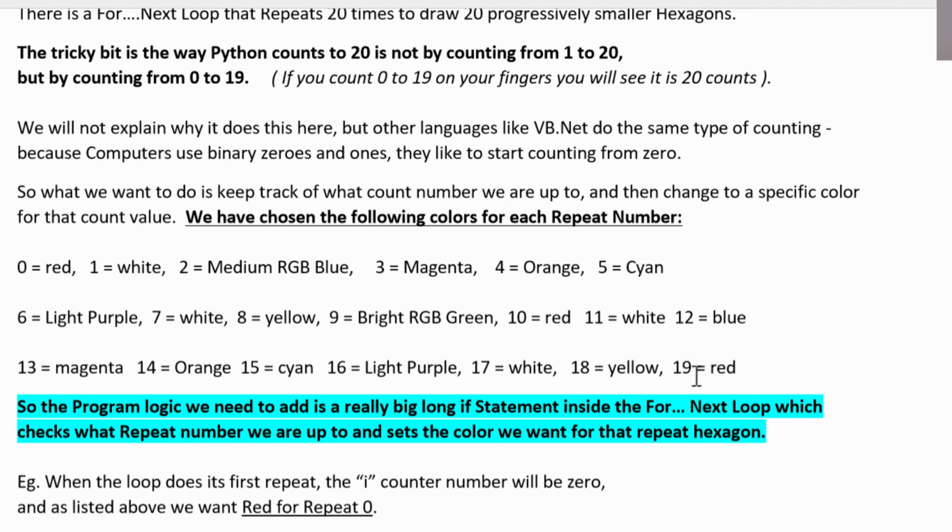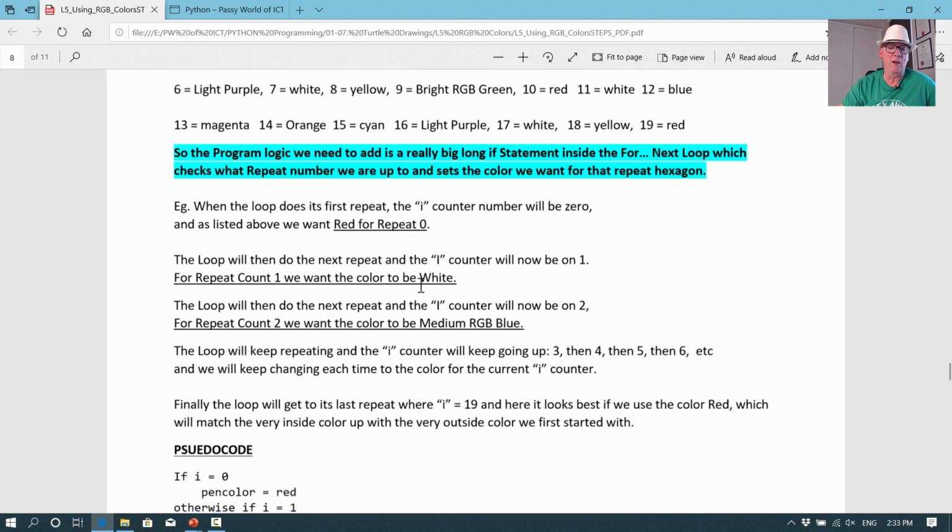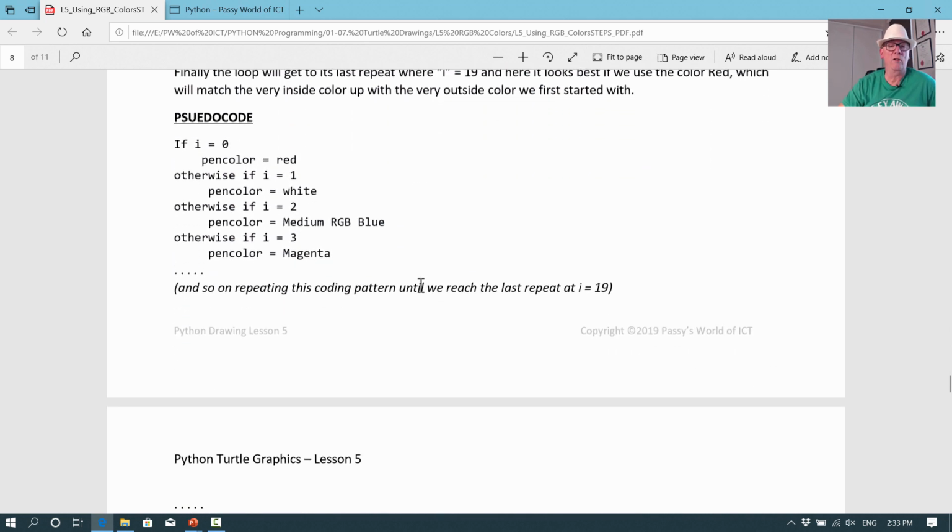And it looks best if the middle one, the last baby one in the middle, is the same size as the big one at the outside. So remember, we start on 0's red, so we finish on 19 red. So we're going to put a big long if elif inside the for loop, which is drawing all of the hexagons, the 20 hexagons, and we're going to check what number that little I counter, the letter I counter, is up to, and change the color for that number, all right? So this is how the pseudocode looks.